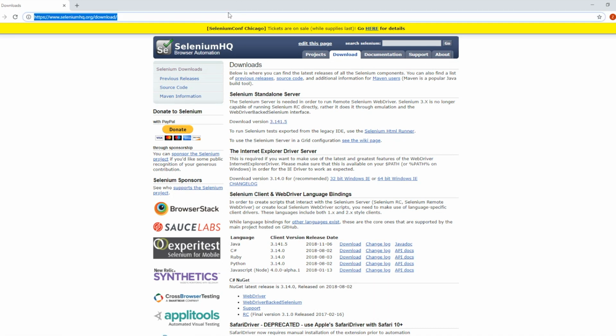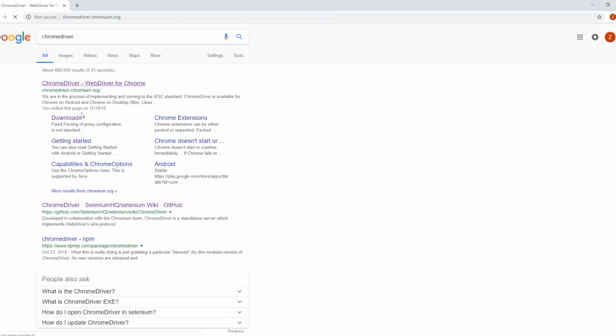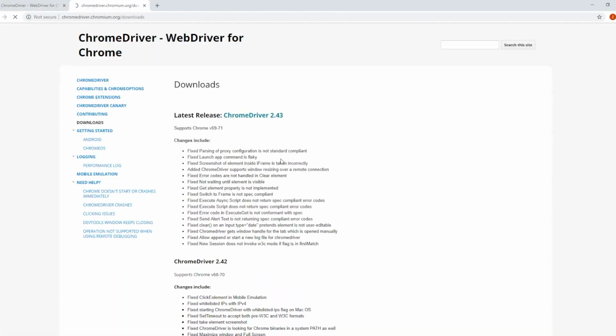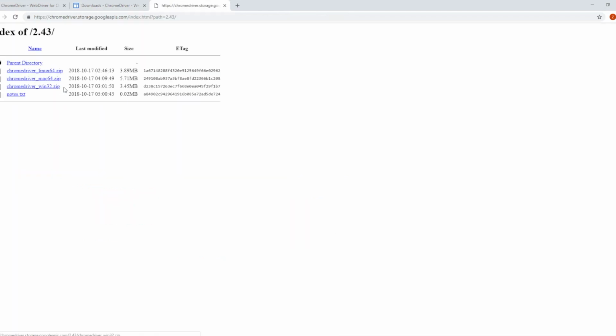Then we are going to download another file called Chrome driver. We're going to Google search and just type in Google Chrome driver. You're going to find this chromedriver.chromium.org website. Now then download the latest release. Make sure you download the one for your operating system, if you have a Mac or a Linux or a Windows.